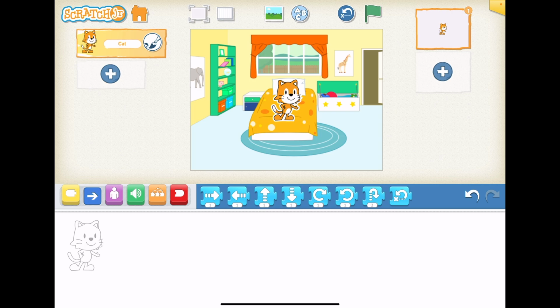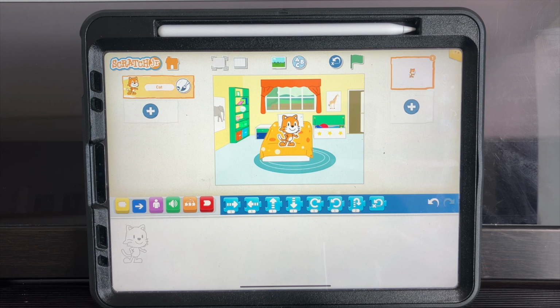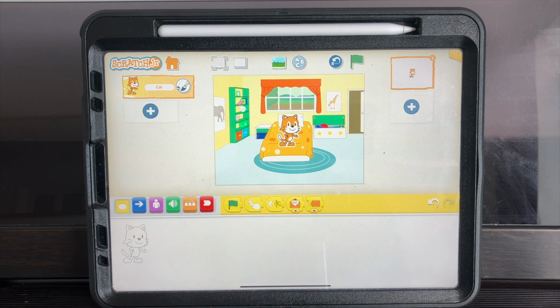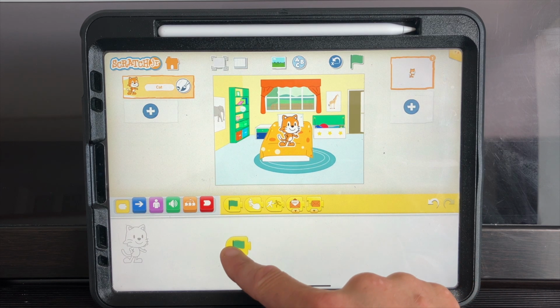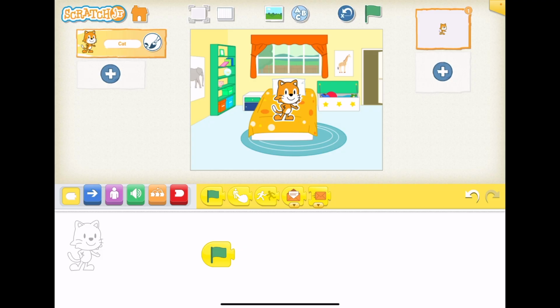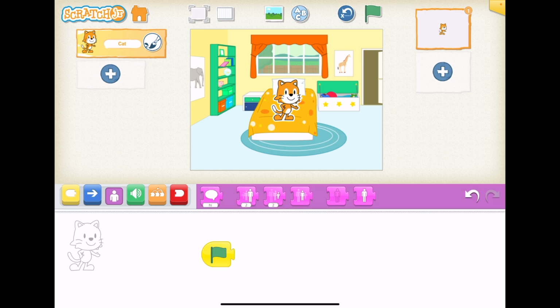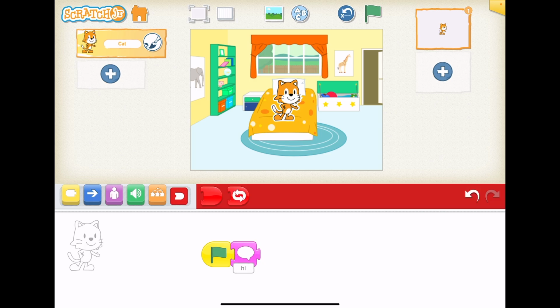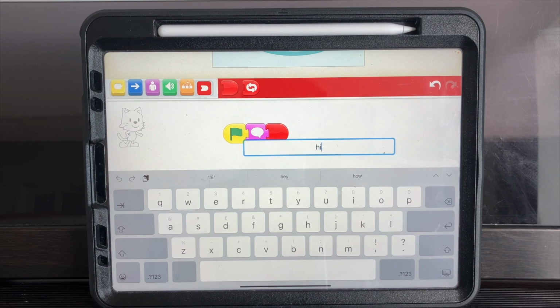Okay, so then we need to actually build the program. So we're programming the kitten to say yawn. So we're going to be using the speech block. What I'm going to do first of all is go to the yellow section and pull down the green flag block, which starts our programs off. I'm then going to go to the purple section and select the say block. I'm then going to go to the red section and select the stop block. There we go.